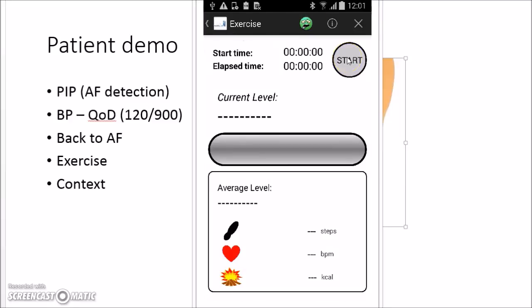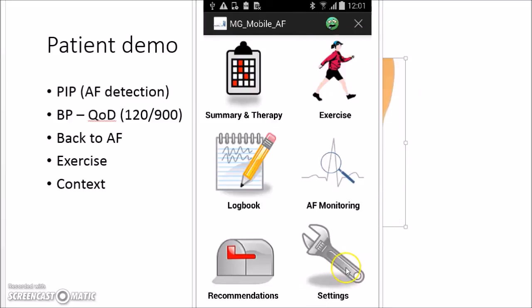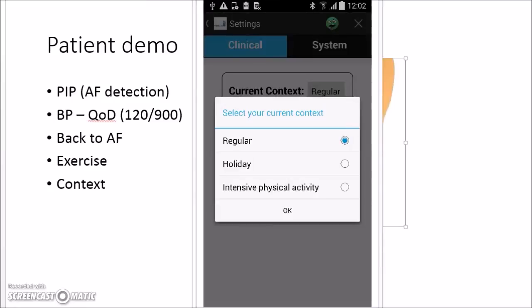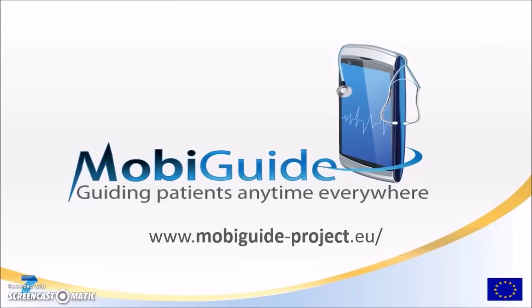And I would like to show you through the settings menu how the patient can view his different types of context. Here it is the regular, and I can also look at the preference for the holiday or the intensive physical activity context.